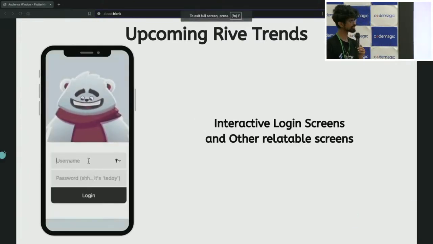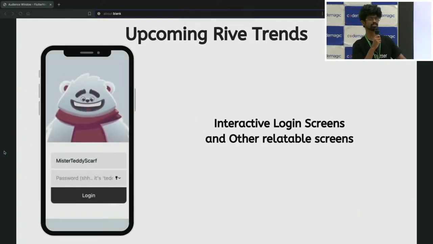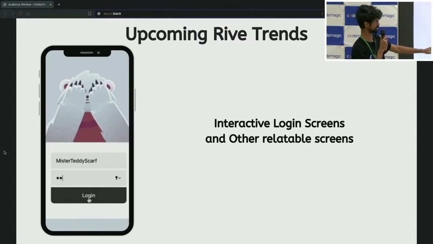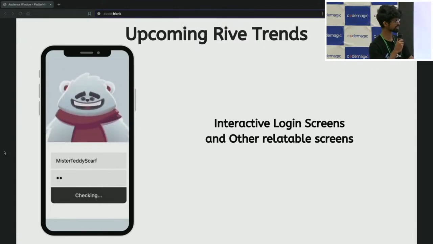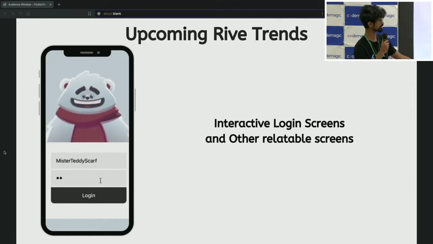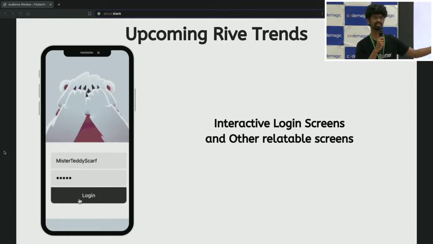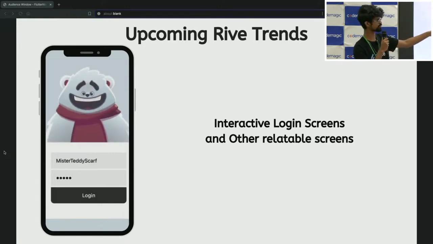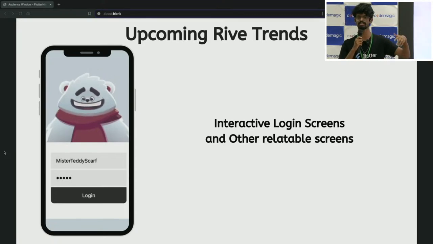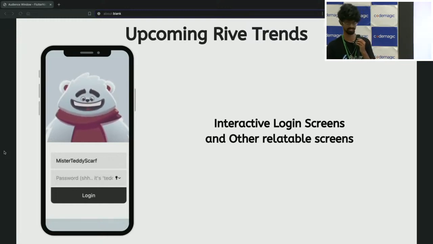Next is, so this was very popular about a year ago. This is an interactive login screen. Whenever you're putting in the password, the teddy closes his eyes. If you put in a wrong password, he becomes sad. If you put in the correct password, he becomes happy, right? This is what makes your application stand out, makes your project stand out, something the user will remember. And that is very easy when it comes to animations, especially Rive animations.